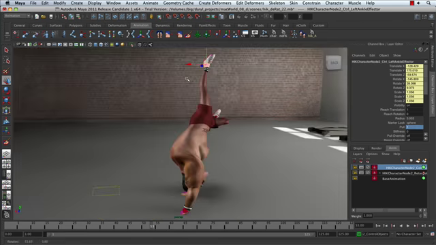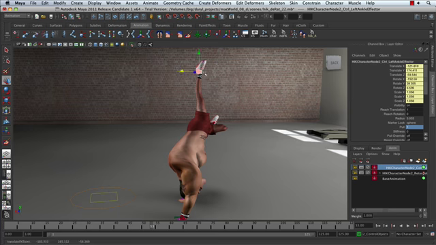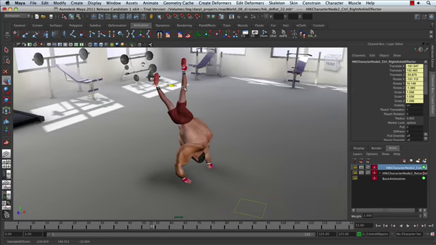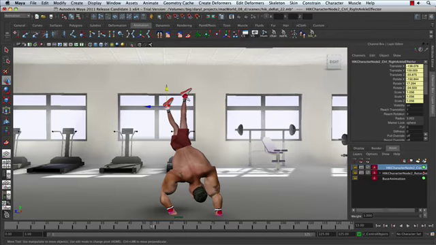So what we're going to do is we're just going to set a couple little tweak keys on that. We'll grab this foot and we'll pull it up. So changing the animation, animating on top of what the retargeting is doing. So we'll grab both of those guys and we'll just keyframe those.